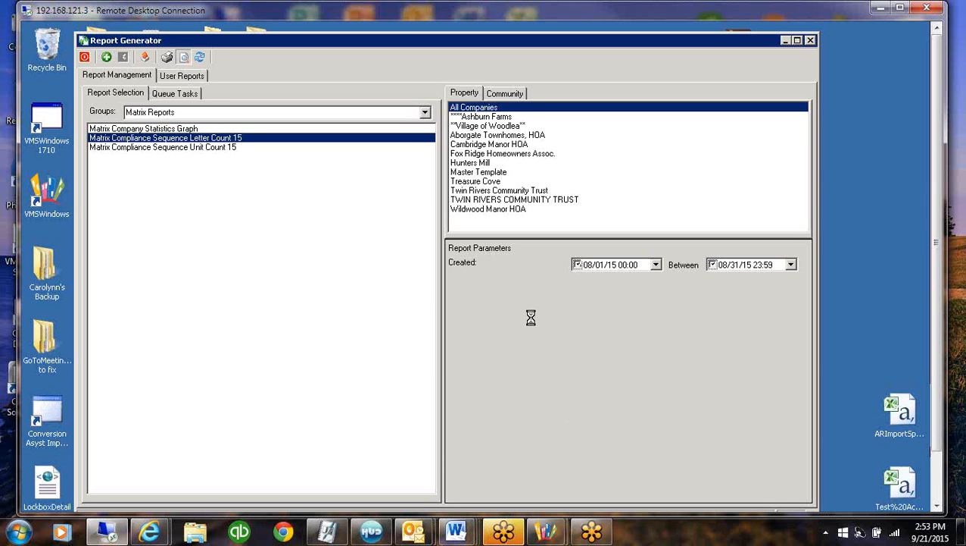And I also want to show you how to do those emails for the statements. Now, the statements to be emailed have to be one of our C1 report design reports.